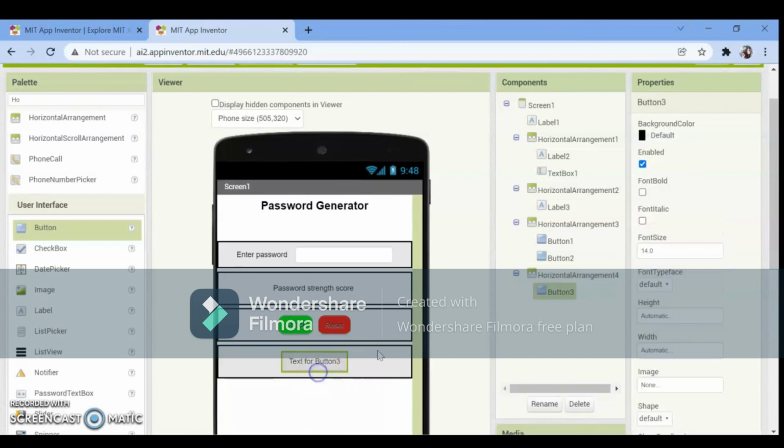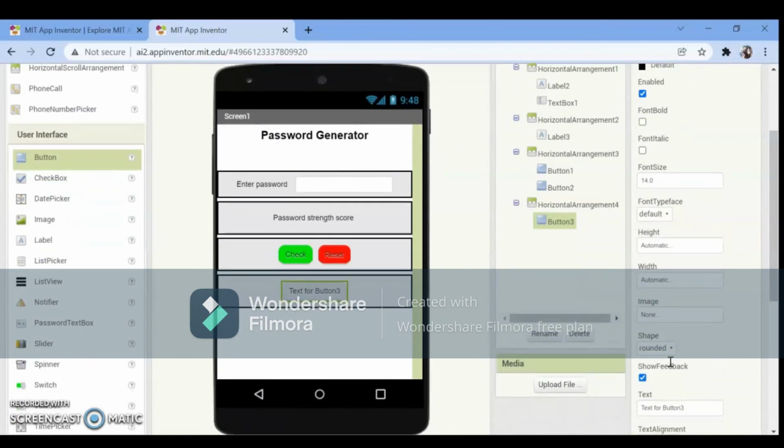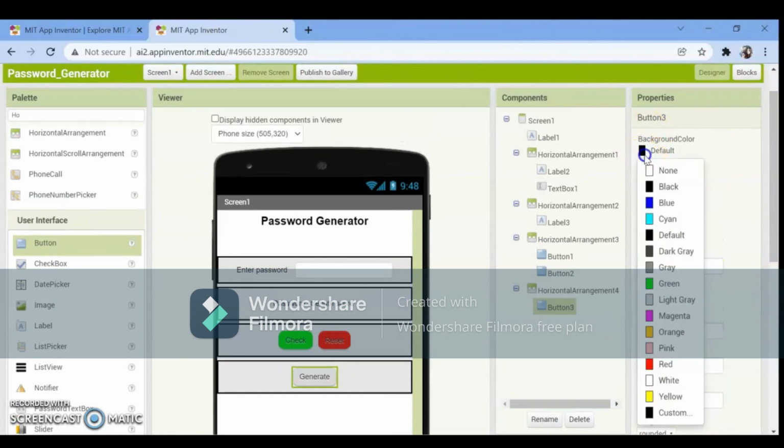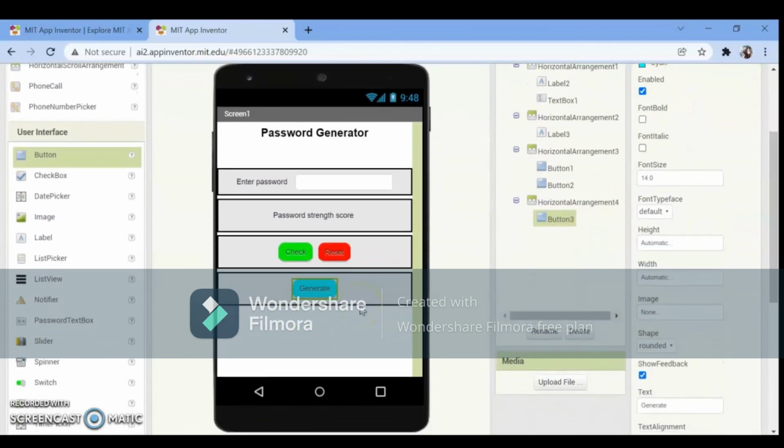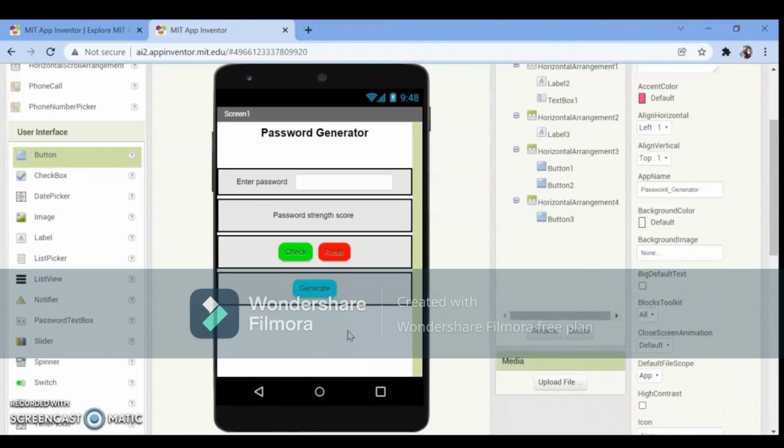Now the button 3, everything is fine. The shape will be rounded. And we change the text to generate. Now you can set the background color any color that you like. I'm going to go with cyan. And then, so this is your design for the password generator app.